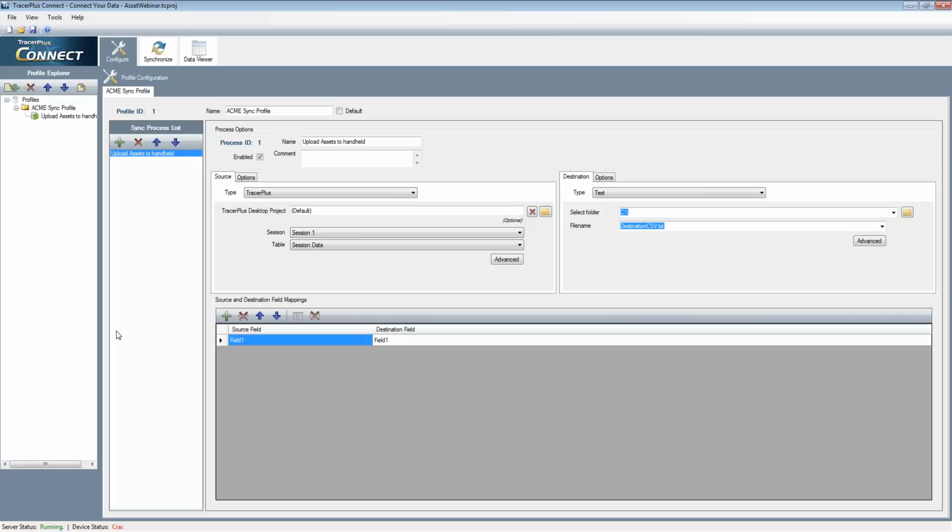And you can configure as many of these sync processes as you'd like. So when this sync process is triggered, it could go through a whole list of different syncs, so it's moving data to and from a whole bunch of different sources and destinations. But we will have focus webinars on TracerPlus Connect, and we also have some on our website as well.